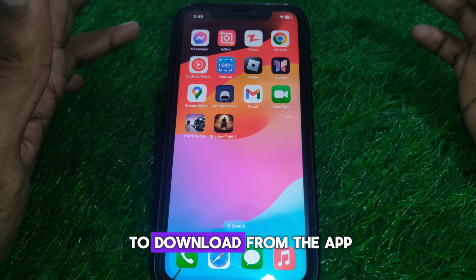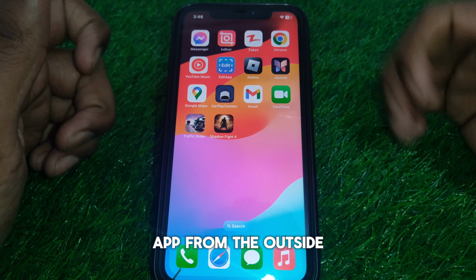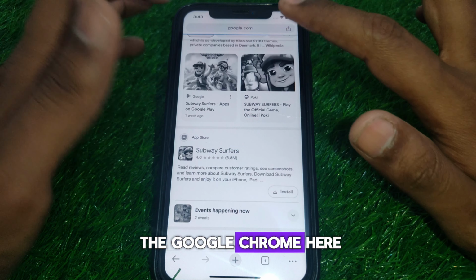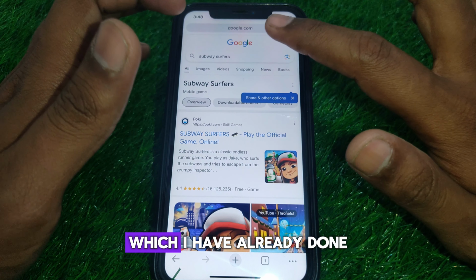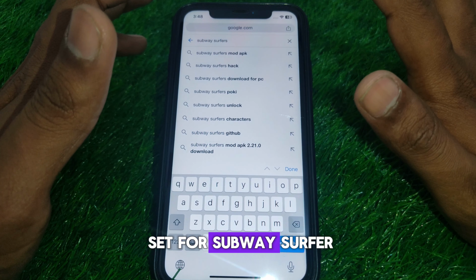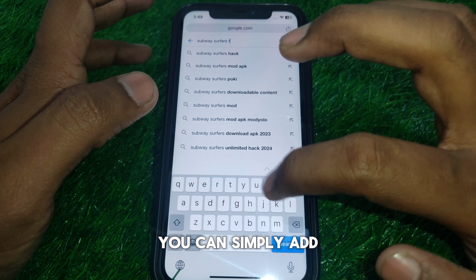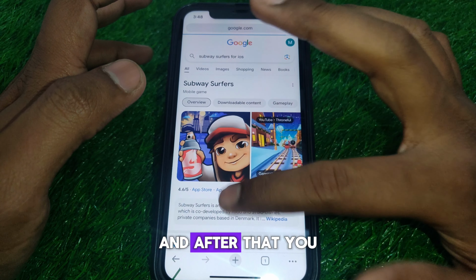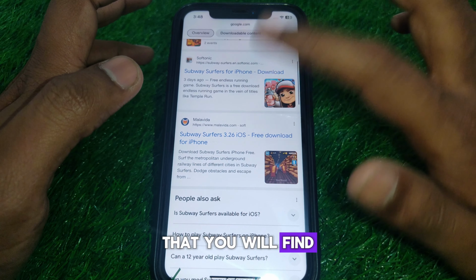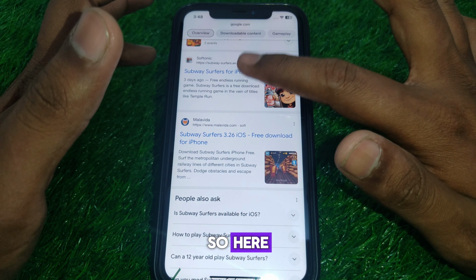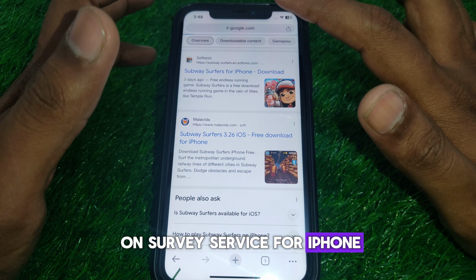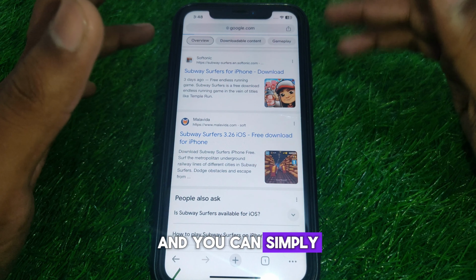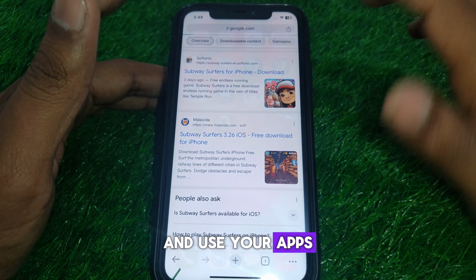But if you want to download the app from outside of the App Store, then there is also another method, which is that you simply open Google Chrome here, and do the same which I have already done. You have to simply search for Subway Surfers, and here you can add for iPhone. So here you can click on that, and after that scroll it down, and you will find any kind of application. So here you can click on Subway Surfers for iPhone download, and after that you can download that file, and install that file and use your apps without the App Store.